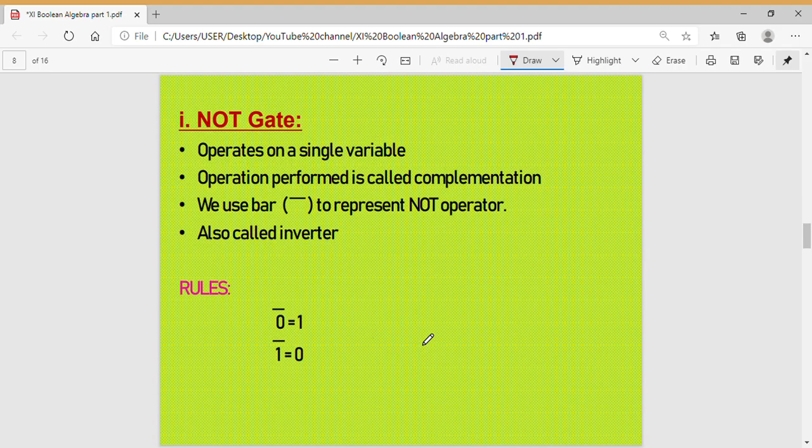NOT gate. The NOT gate usually operates on a single variable. The operation performed is called complementation. Complement is represented using a bar. It is also called an inverter. So if the given value is 0, 0 bar will give you 1. If the given value is 1, 1 bar will give you 0.